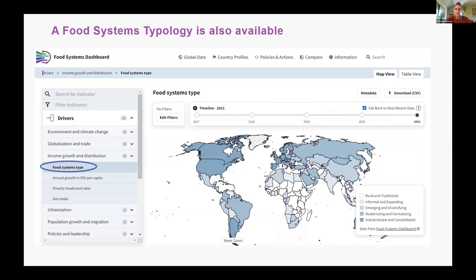The dashboard has a food systems typology. As Rose showed in the introductory questions, each country is classified as one of 5 food system types, and those would be rural and traditional, informal and expanding, emerging and diversifying, modernizing and formalizing, and industrialized and consolidated. And that can be shown as one of the indicators on the dashboard. And you can see the most recent from 2021 and going back to 2017. You can see how countries' classifications have changed.